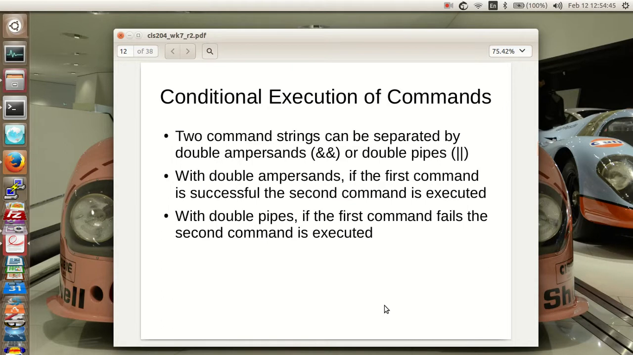You can also do conditional execution of commands. So you've got a command that you want to run. And we used to use this on a fairly regular basis. You're looking to see if a condition exists. So is the file there? If the file's there, then I want to do something. If the file's not there, then I want to do something else.